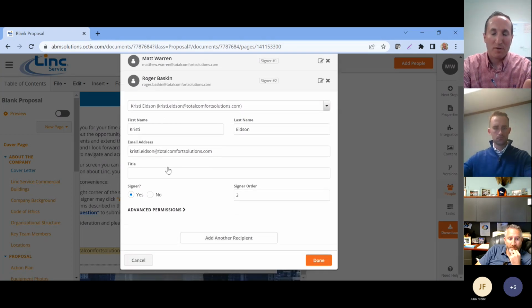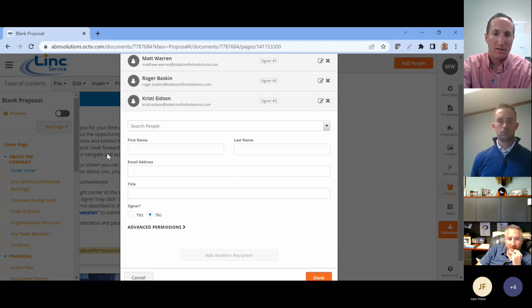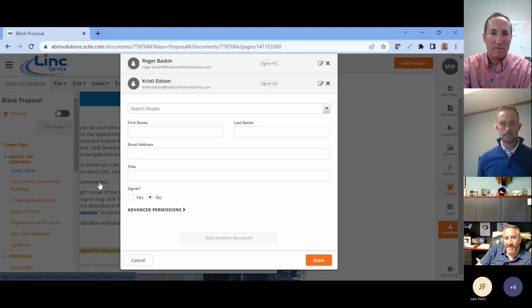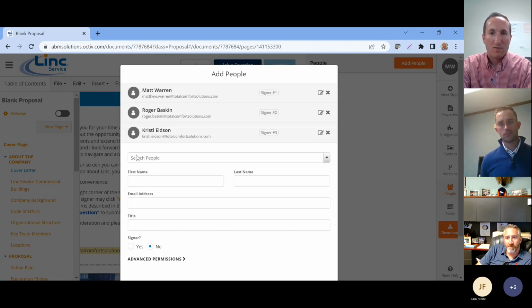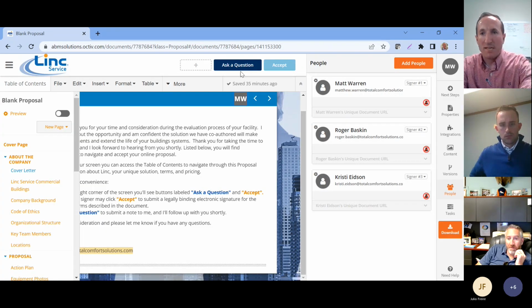You can also add a person on here if you have, like, I had a facilities guy that wanted to be aware that it was being sent to the person, but he wasn't a signer. So you could add that 4th person here, but make him not a signer. He kind of gets it when it's over, and once it's all signed, he gets a copy of it. It's not a big deal, but I've learned that on my most recent church sale. So once you get these people in here, then you hit done. As you can see here, it's got signer number 1, signer number 2, and signer number 3.